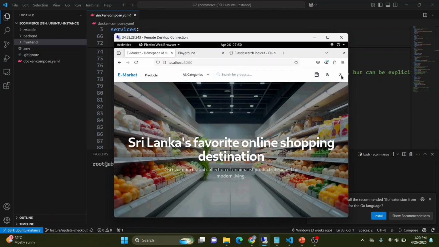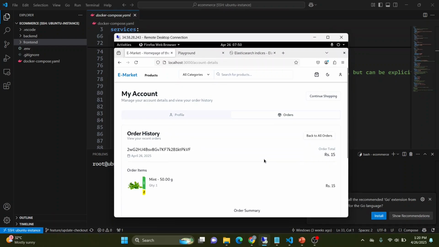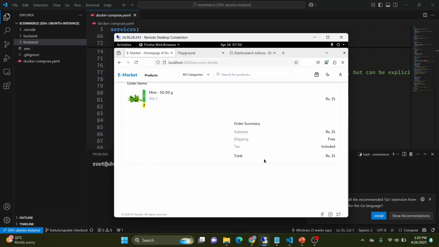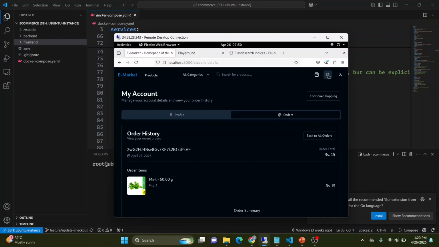Let's go to the account details page. So here we can see the personal information and also the order placed. Alright, here you can see we can test out the dark mode as well.